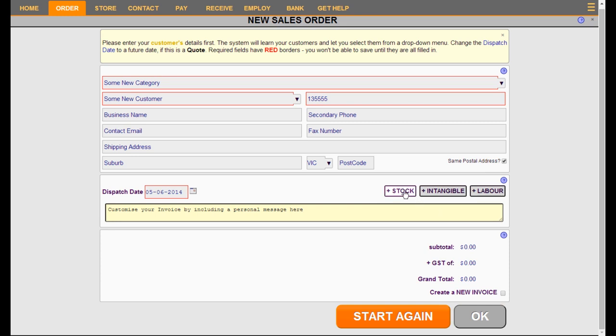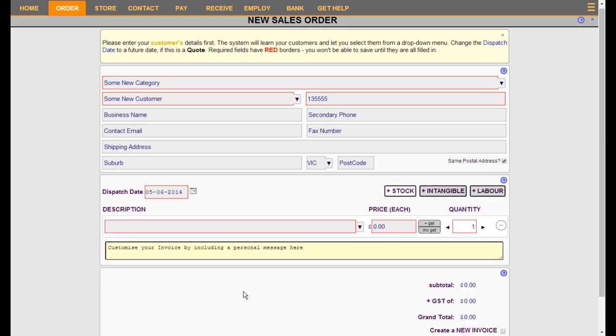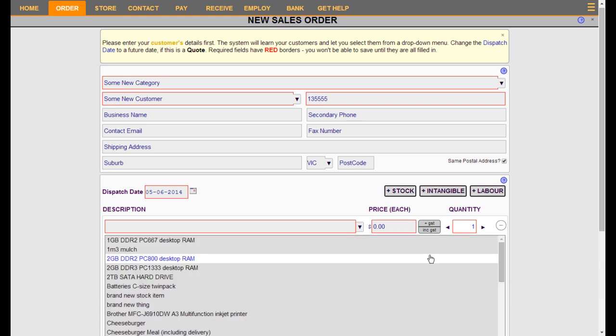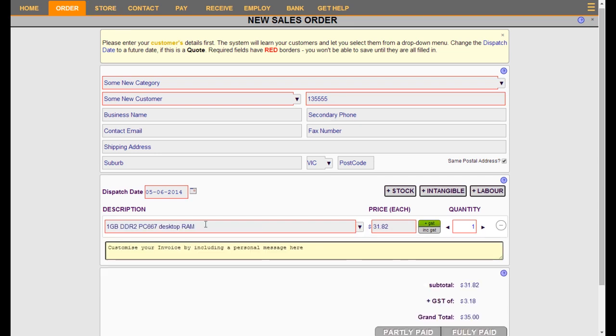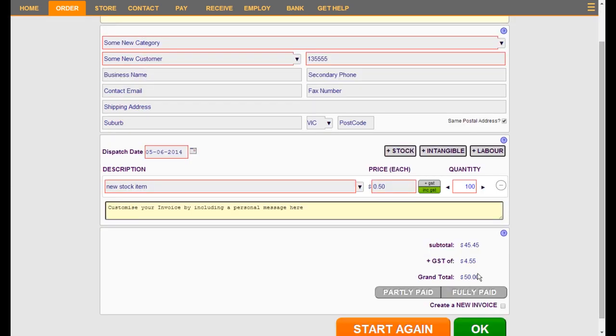Do you sell stock that you have sitting on a shelf that you order in from a supplier? In which case, you can select anything that's already in your store and it will automatically put in all the price information, or put in some brand new thing, which I've just completely made up, but maybe I'm going to order something called new stock item as soon as I'm done with this sale. And I'm going to sell them at 50 cents each, including GST, and I'm going to sell 100 of those, which brings my order up to $50 so far.